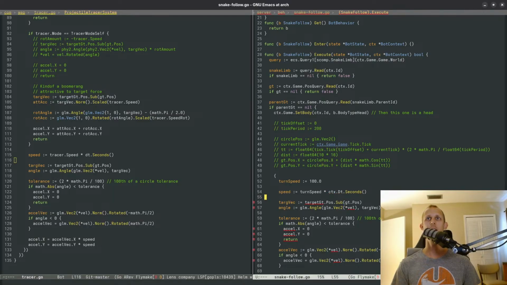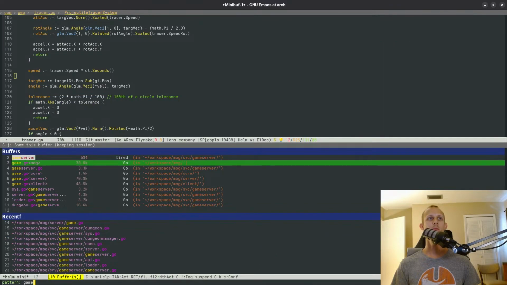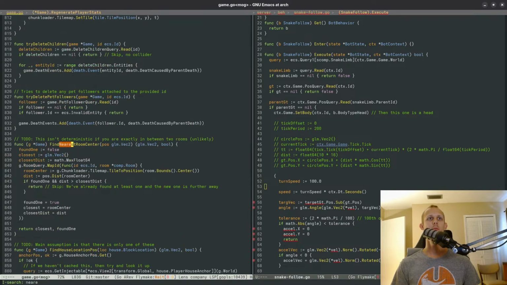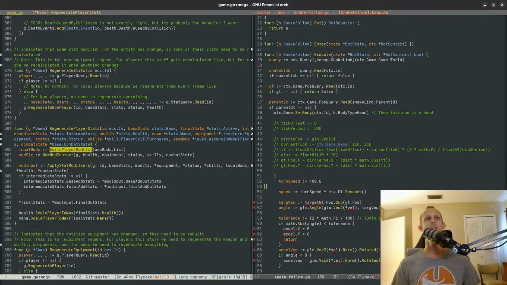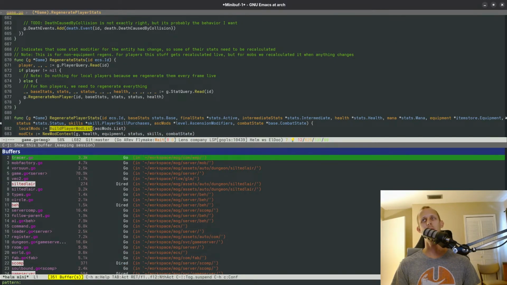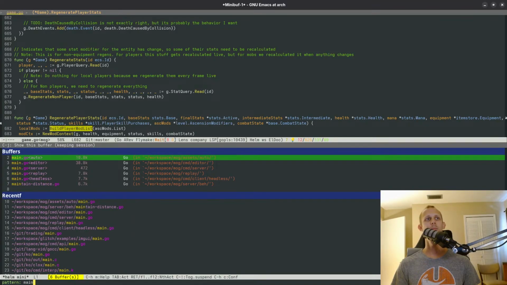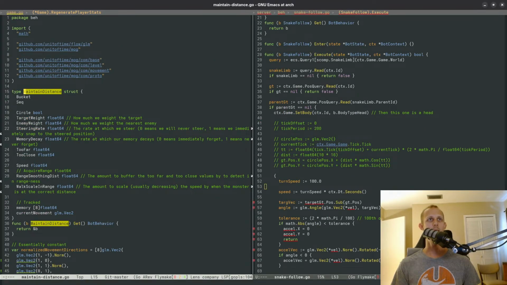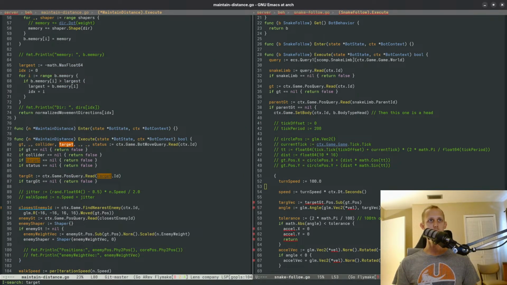Okay, we need to get a target. Oh, this should be part of the vision. I look for targets a bunch. Like, let's look for maintain distance. I need to read the target.